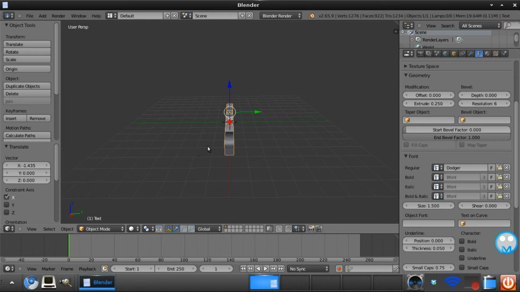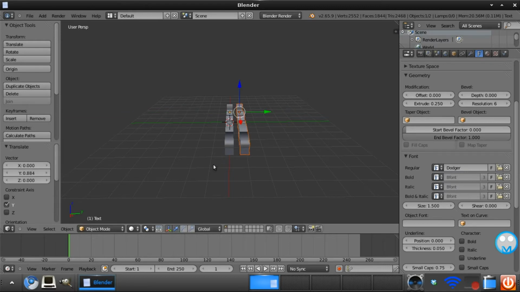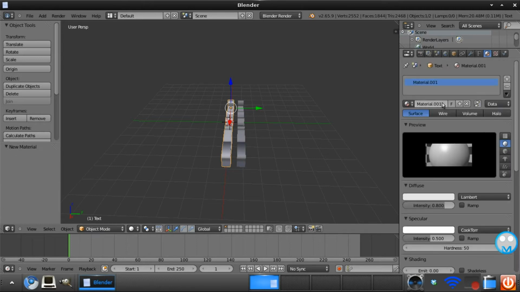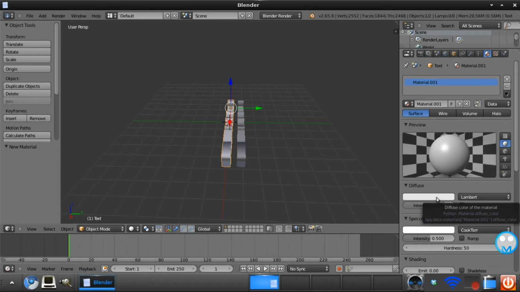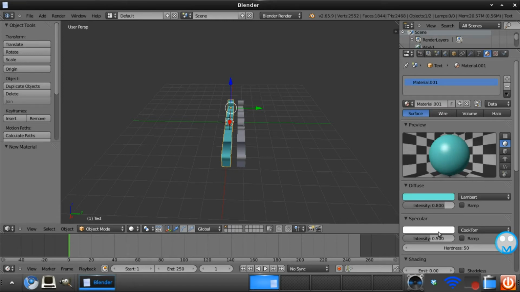And you want to just go Control C, Control V to copy that, or Command C, Command V on a Macintosh computer or operating system. Cool. So go on your first text layer and go to this little circle icon called Material. Then click New. Now we want to change the diffuse colour to a tealish colour or turquoise colour, whatever you call it, and ramp up the intensity to 1. And keep the specular on white and intensity on 1 for the specular.